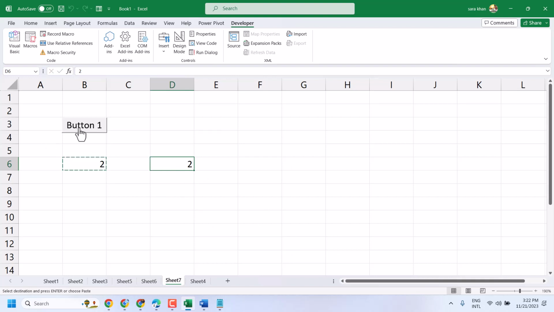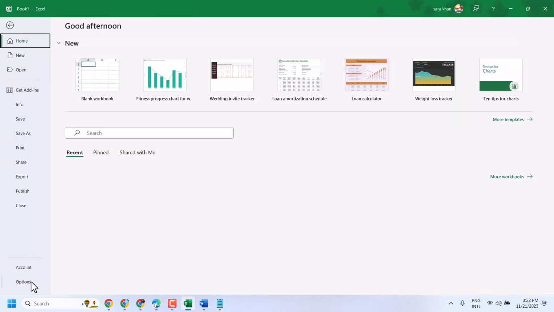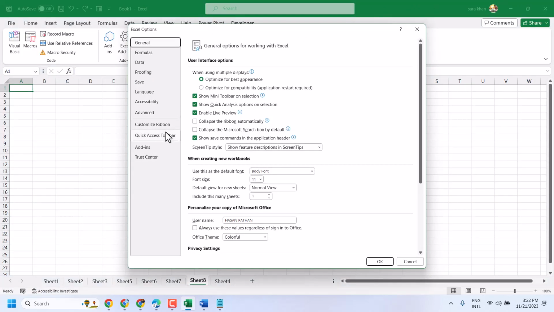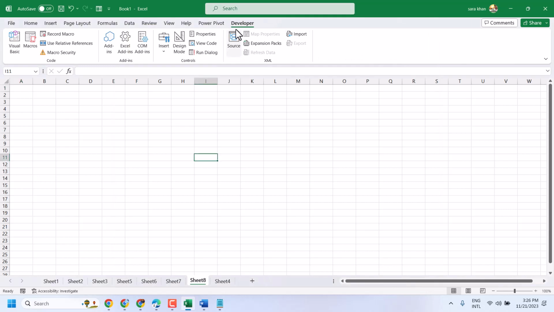So to create this type of button, click on this plus icon. Now enable this developer tab. If you don't know how, go to File and Options, Customize Ribbon, and here enable this Developer. Just select it and OK. So click on this Developer tab, then Insert, and here click on Button from Form Control.